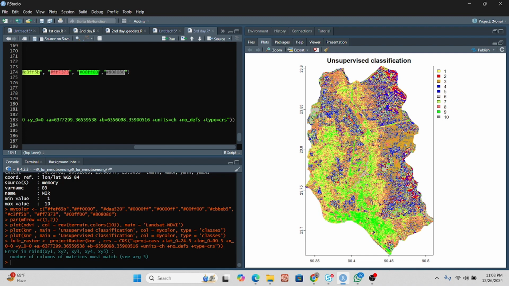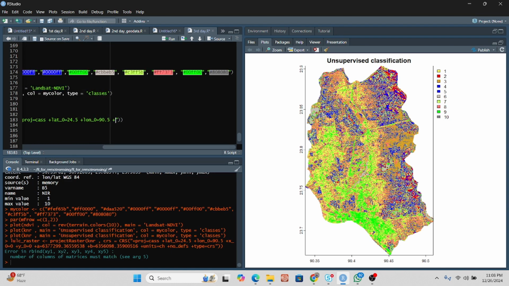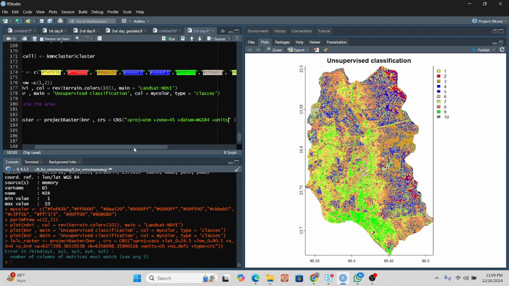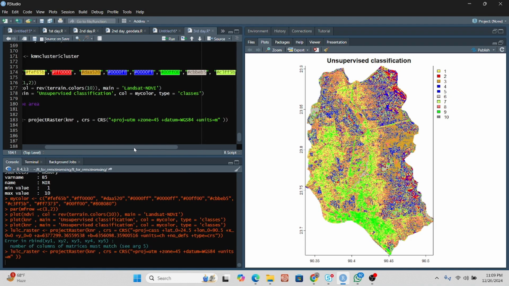I think there is some problem in here. So we just put here the project, UTM, plus zone equal, for Bangladesh, 45, yeah, 45 we define, then plus datum equal WGS 84, then we also need to mention here plus units equal M. So now try to check what happened.